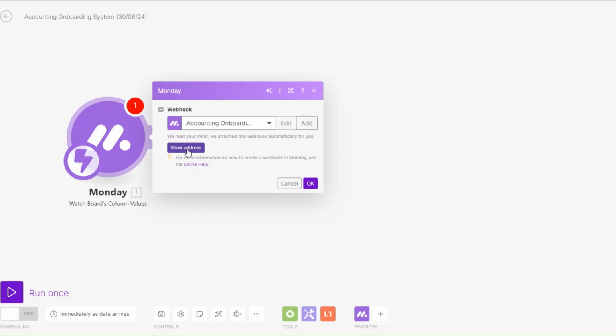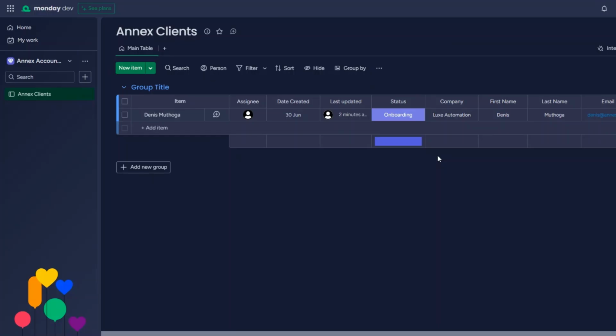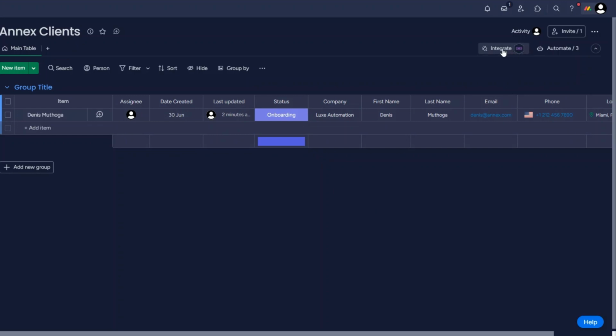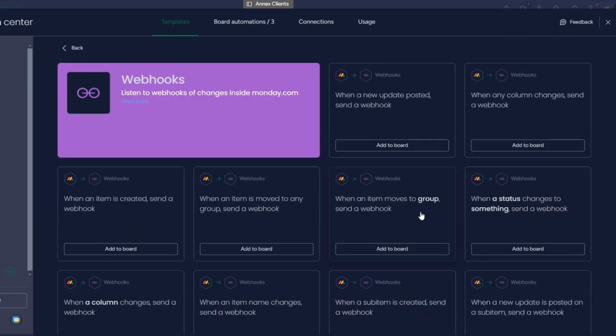Here, you will see the button that says show address. Click on it and then copy the link to clipboard. On Monday, we'll need to create a webhook. To create a webhook, click on integrate, and then click on webhooks. We will need to send a webhook when a status changes to something. We're going to search for when a status changes to something, send a webhook, and then click on it.